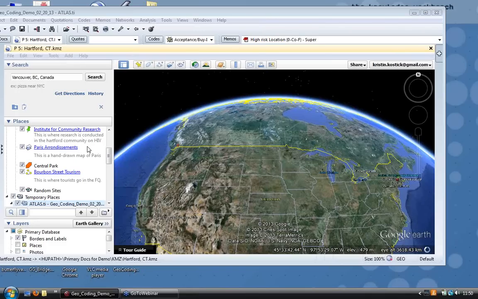But if you do want to be able to operate within a very secure, confidential server, you can actually set up Google Earth using an account on your own computer, but you would have to. I can send the links to this later on, or maybe I can make them available through the ATLAS.ti Training Center.